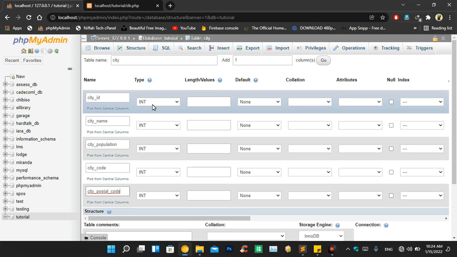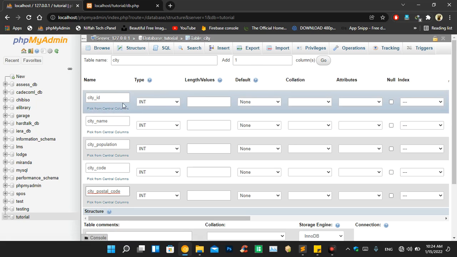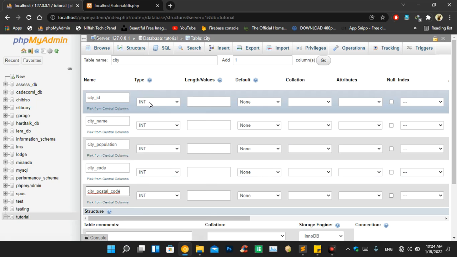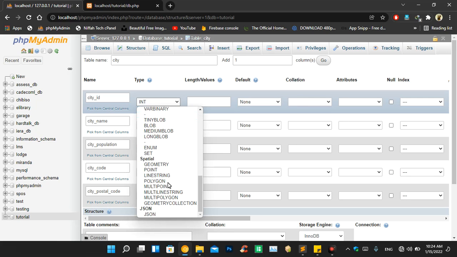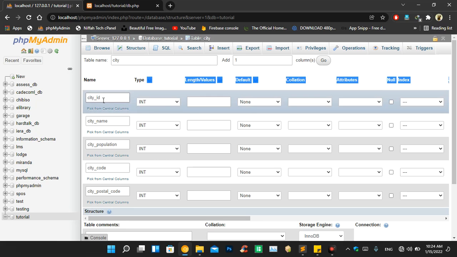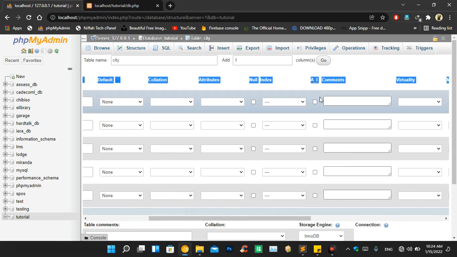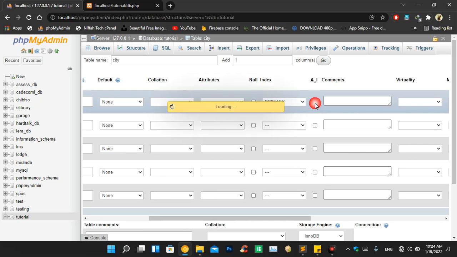For you to understand the type of data which you have to put into your tables, you will have to understand that we have integer, we have varchar, we have text, we have date. For us, the city ID, the ID always carries the int, and then it is always auto incremented. So we go on AI, auto increment. You do that, and automatically it becomes a primary.